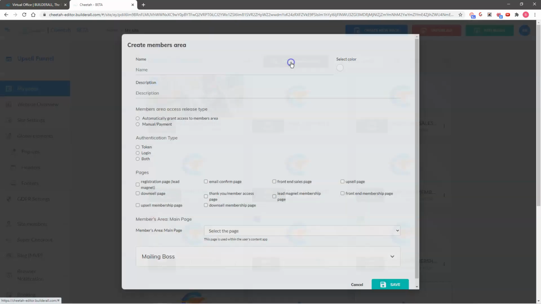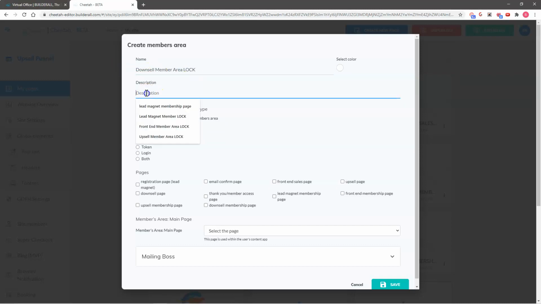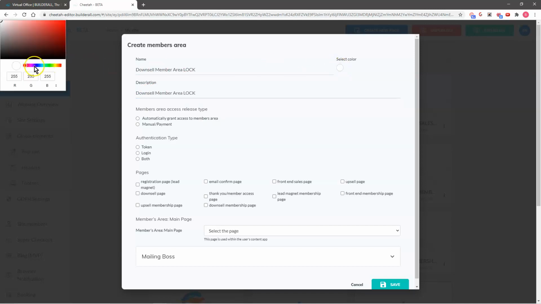We got one more, so let's go ahead and create that. And this one is going to be the Downsell member area. Okay, so we'll go ahead and we'll paste that in here from our list. We'll go ahead and paste that in the description. Let's choose a different lock for this page, and we'll go ahead and choose purple for this one.